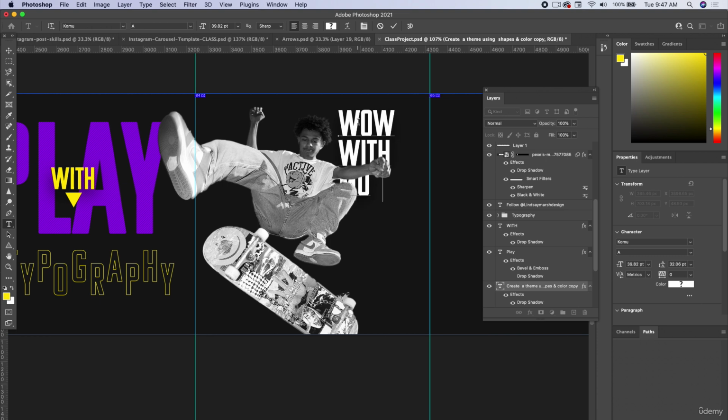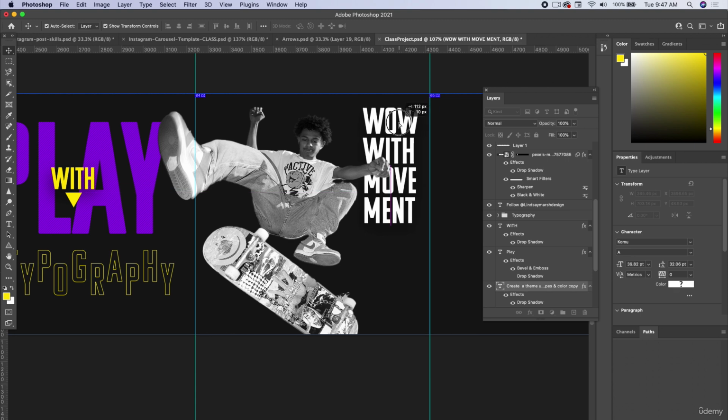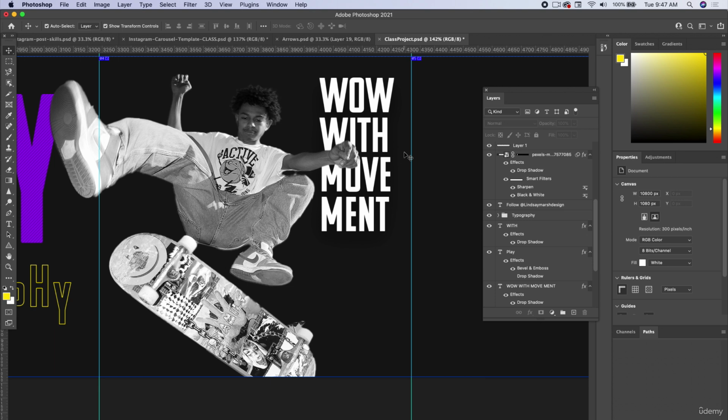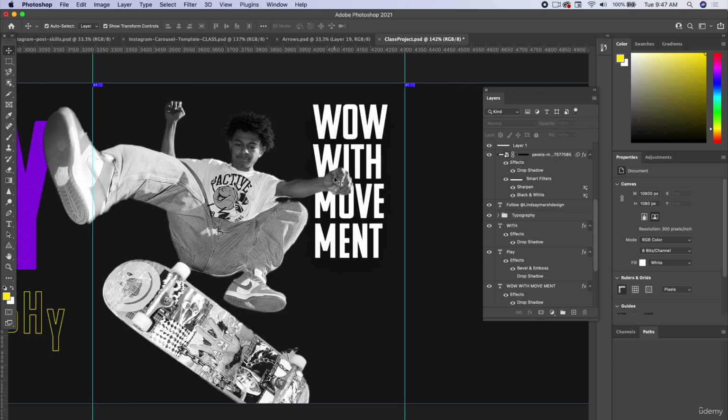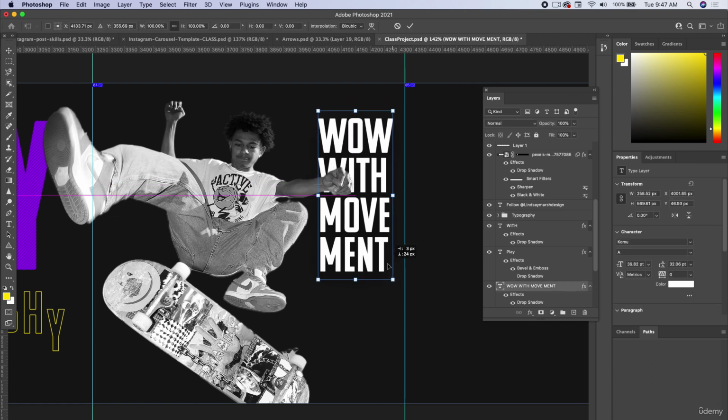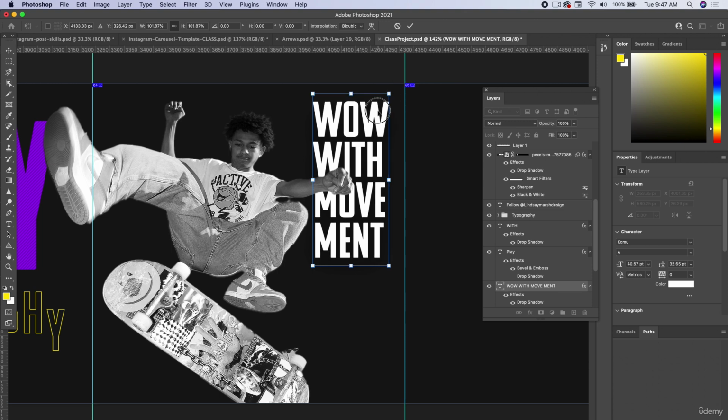Wow with movement. I'm not going to be able to fit movement on the same line. That's okay. We can do this, kind of like his hand being there. And this is the issue we have with readability. We always want to make sure we have readability when we put an object over typography. Wow with movement. You might need to get a friend to say, hey, can you read this? Or do a little test. Sometimes it's hard to know how readable it is with just yourself. But I think that reads okay.